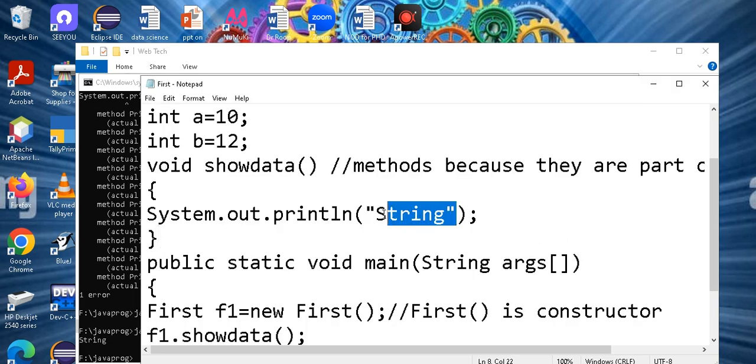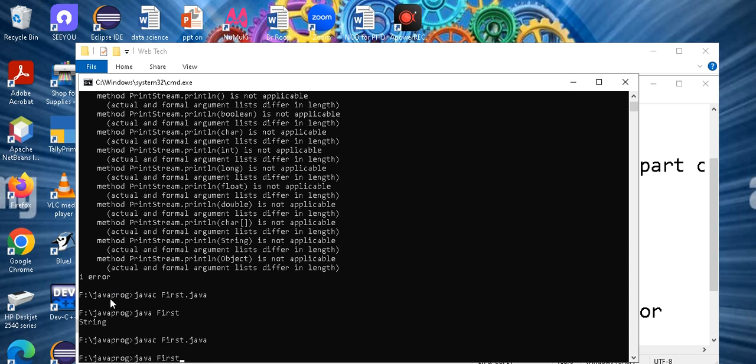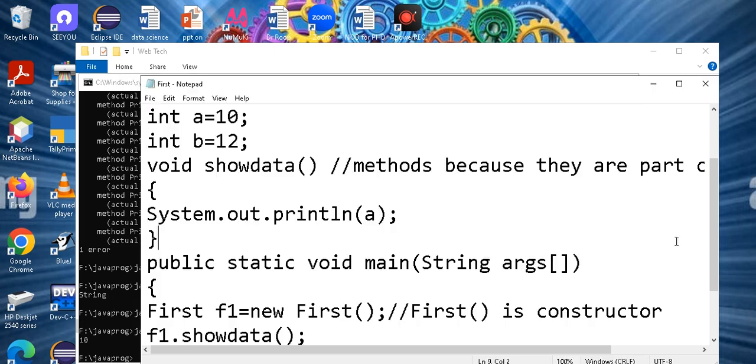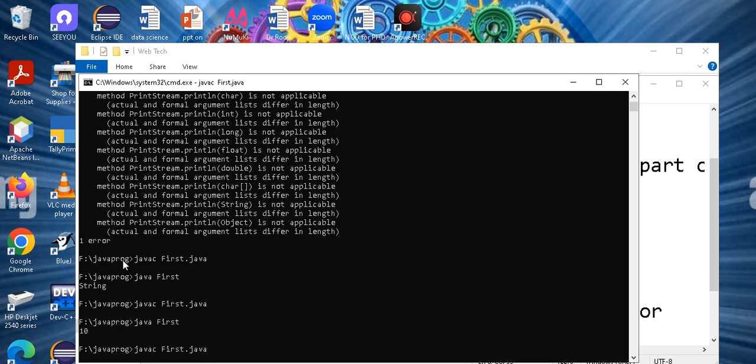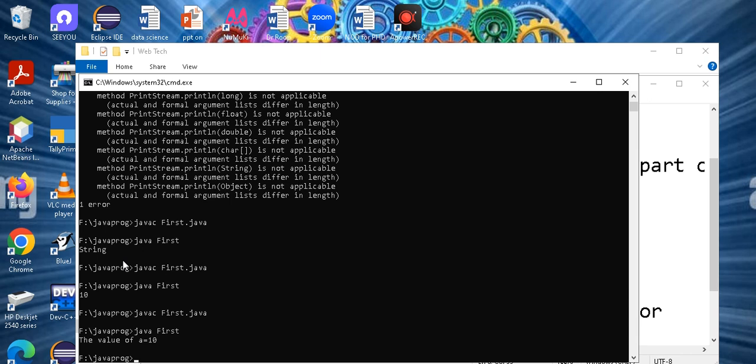Now why is the problem with System.out.println, why is it not printing the value? It should print the value of this. Now first the value of a is printed, the value of a equal to plus a. Let's save it and compile it. It is compiled, and then the value of a equal to 10.